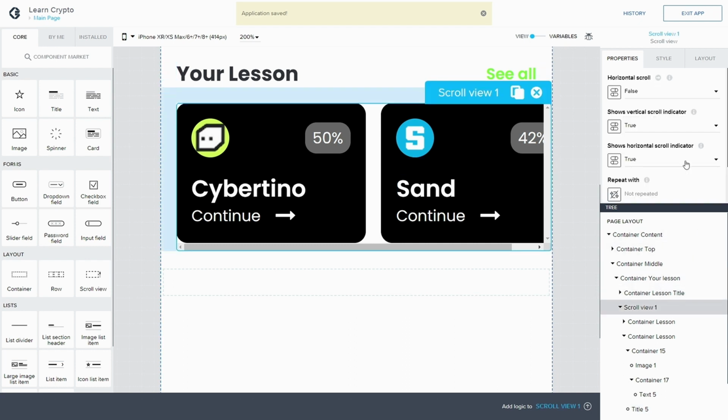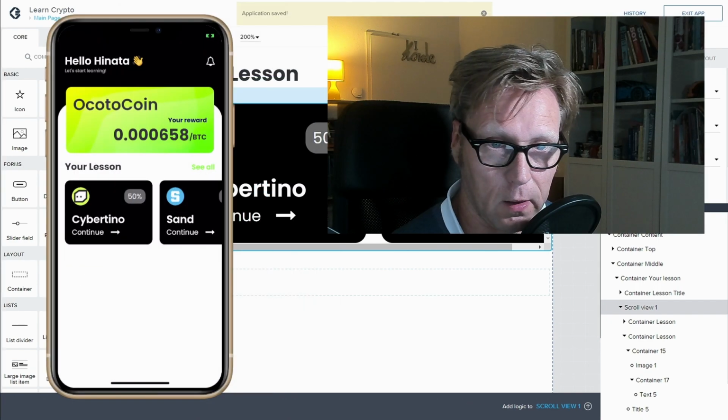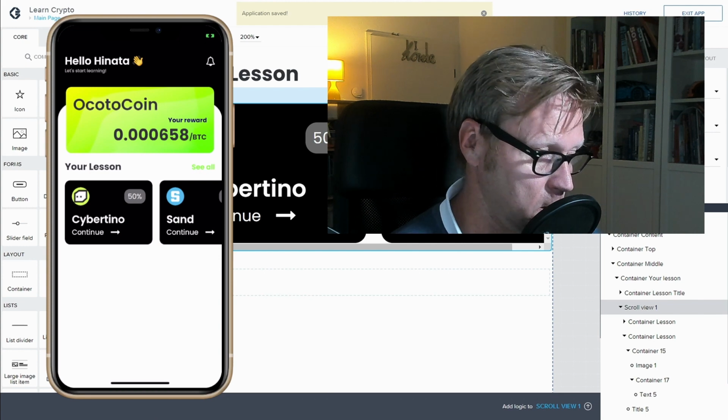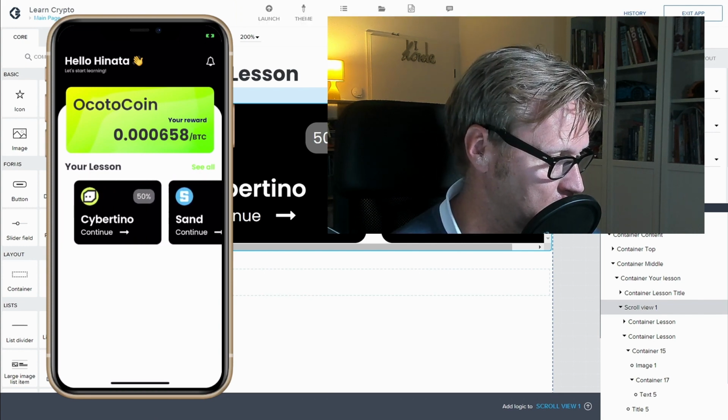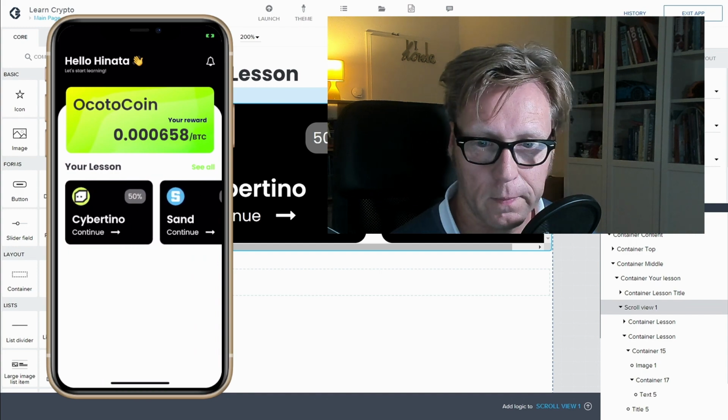So now let's go to the scroll view. Instead of, we would like to see a vertical one, and I don't want to show these ones. I don't like this. This looks ugly. So let's save that one. And now if we look at our design, you now see here nicely it scrolls from left to right. Perfect. Straightforward. Okay.